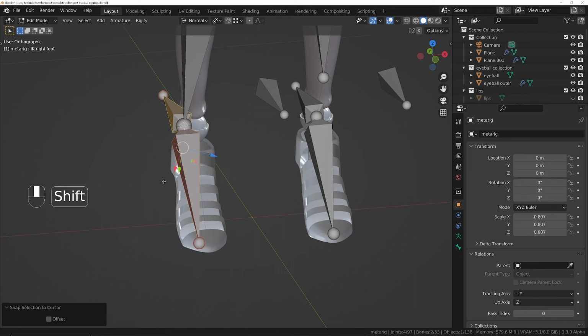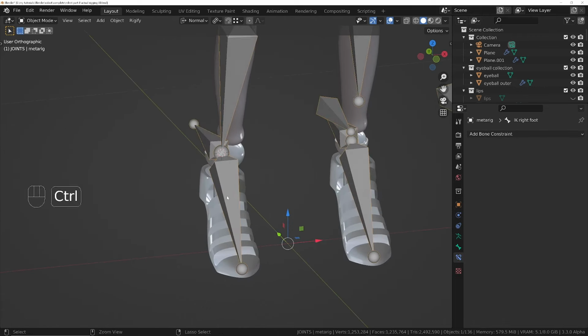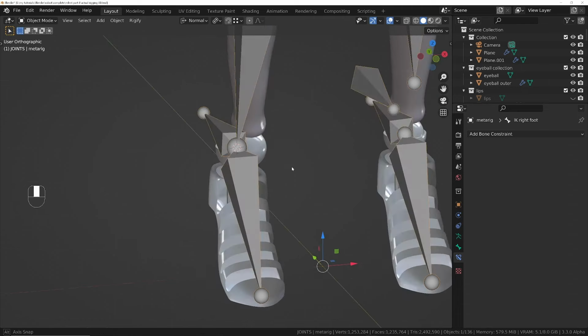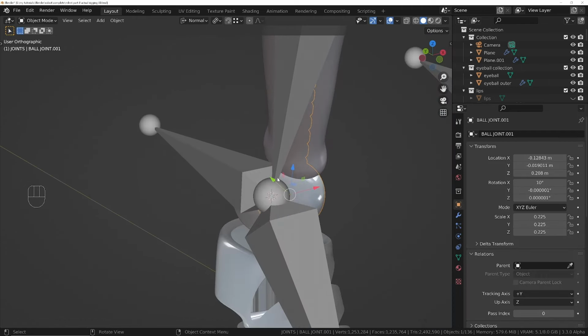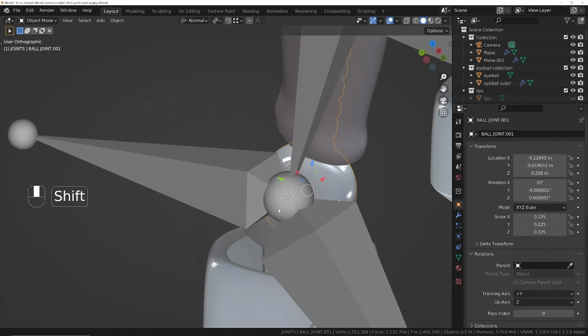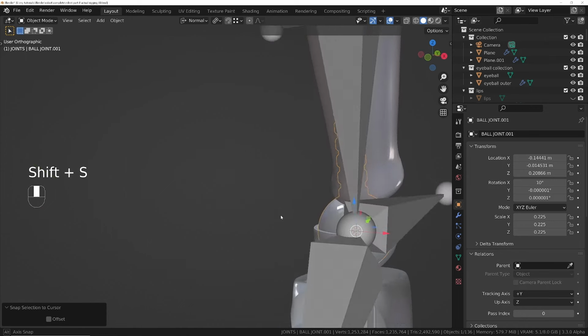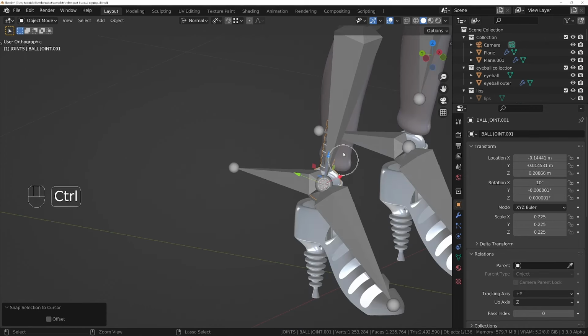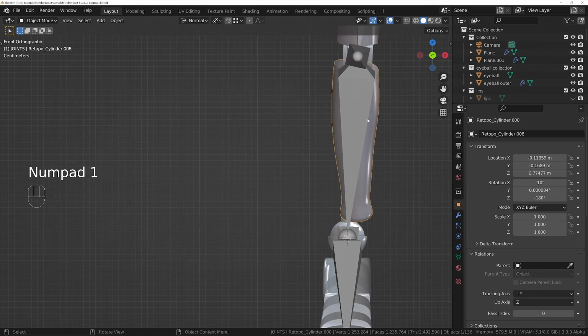If I come out of edit mode, all the foot geometry is going to move across because they're already parented. And these ones we're going to need to move across manually because they're no longer parented. So we'll just use the existing 3D cursor, Shift S, selection to cursor. So that's going to snap that back into place with the joint. And then for the actual leg geometry, we're going to need to rotate that.